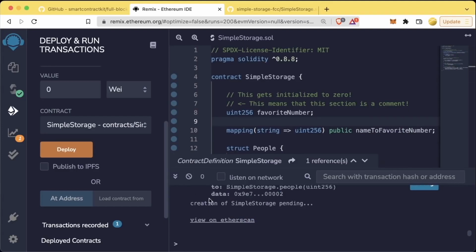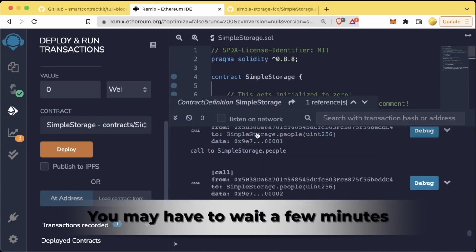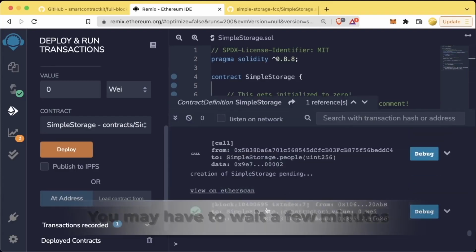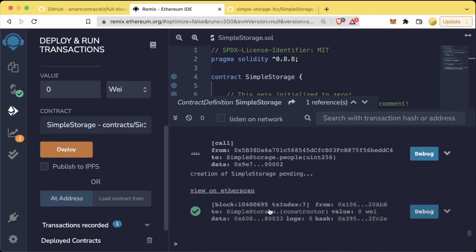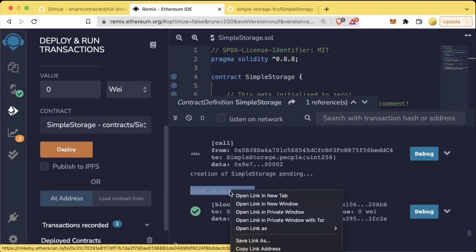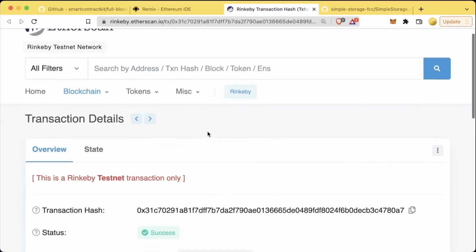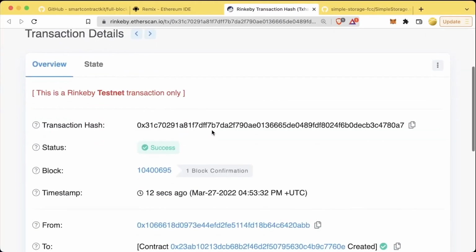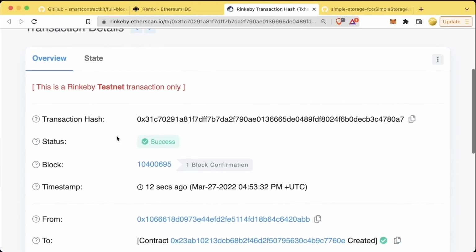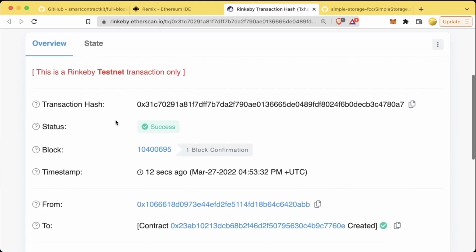And if you pop up the little console in Remix, you'll see that after a slight delay, it'll have a green check mark saying that it's confirmed and that it actually went through. We can right click, open a new tab, and view this on Etherscan. After a slight delay, we'll be able to see the transaction details, exactly the same as our transaction details for sending Ethereum.